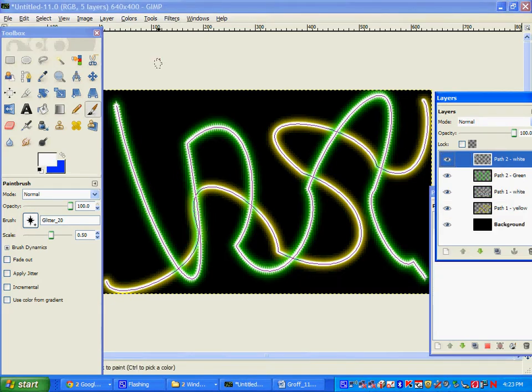Basically what you need to do next is create a new layer for your Path 3. It'll be the next color you do, and then Path 3 White. So you'll have 2 more layers that you need to add. Go ahead and do that, and then come back to the video.